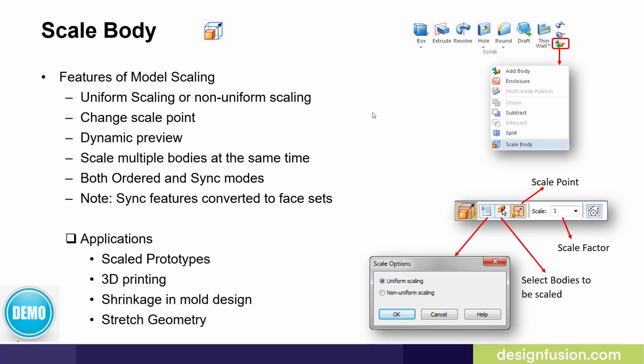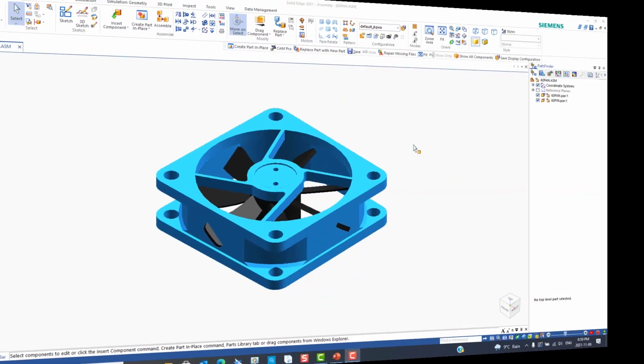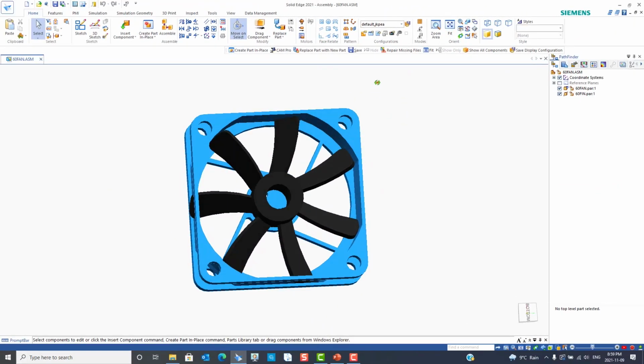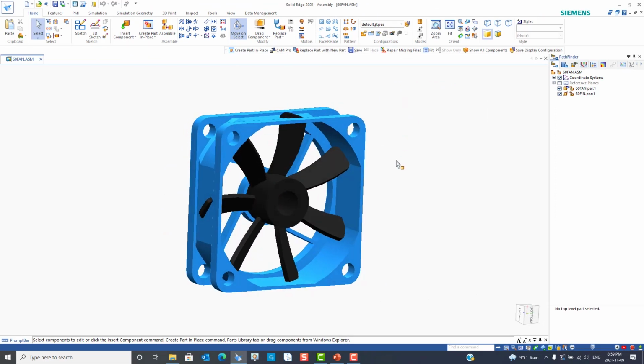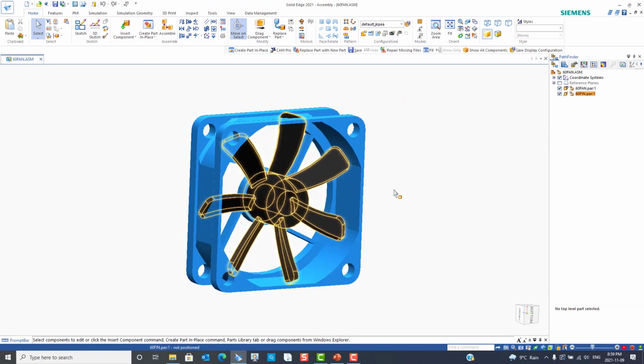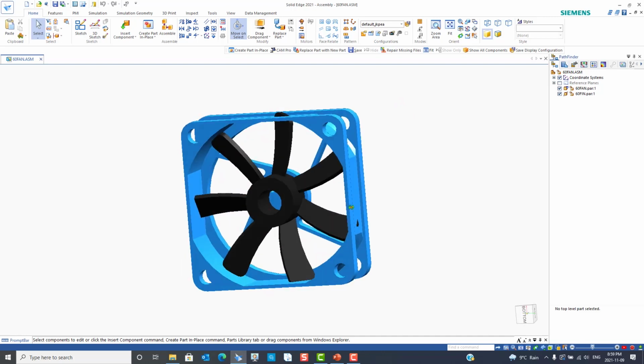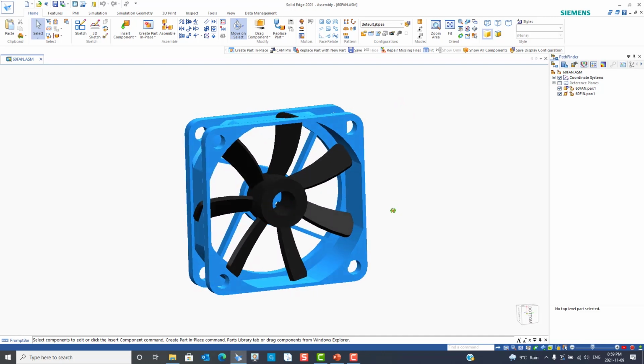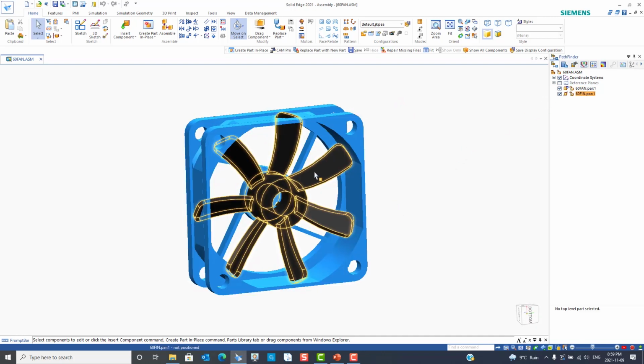Some of the applications this is used for are scaled prototypes, 3D printing, shrinkage and mold design, or simply to stretch geometry. So let me demonstrate this in Solid Edge. To demonstrate the scale body command, we have this small assembly where we have a fan that's a little bit too large for the enclosure that it's supposed to go in. So we can edit into this part.